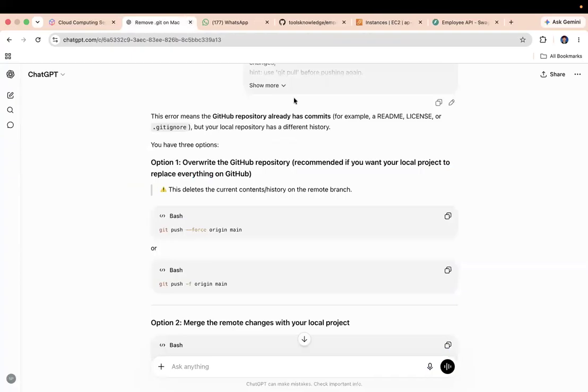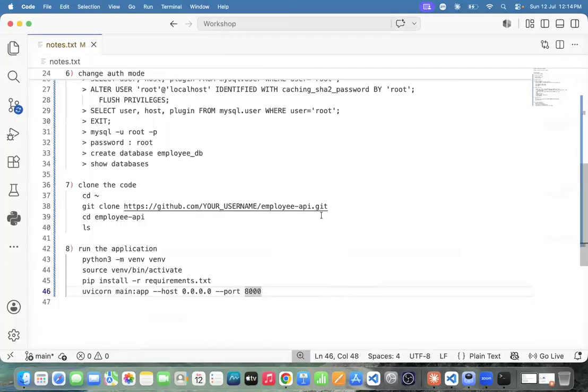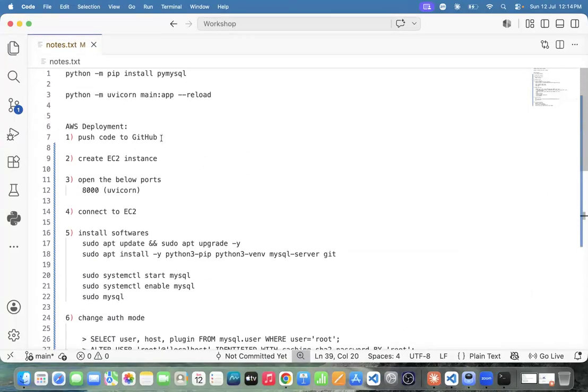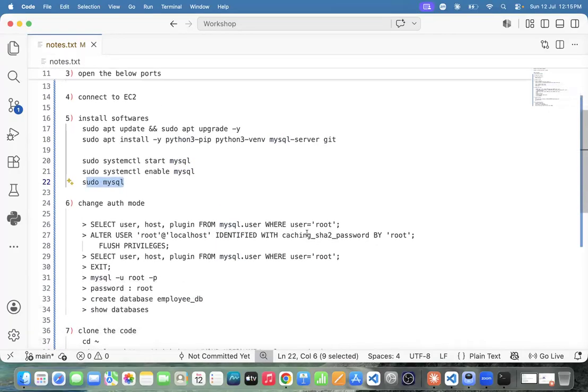Fine. Team, before ending the meeting, let me quickly recap. What is the first step? Push the code to GitHub. Create the EC2 instance, open the 8000 port, connect to EC2 and install which software? Python 3 pip, Python 3 venv, MySQL server, Git. And how to start and enable MySQL. Then connect to MySQL and change the authentication. These are the steps.